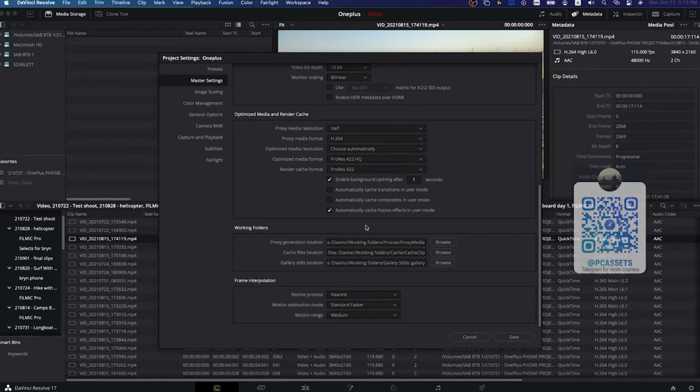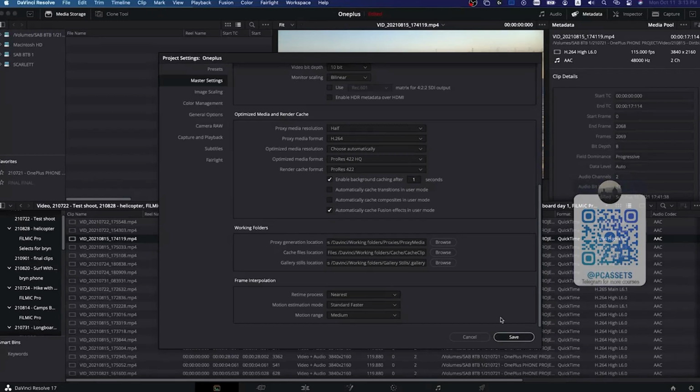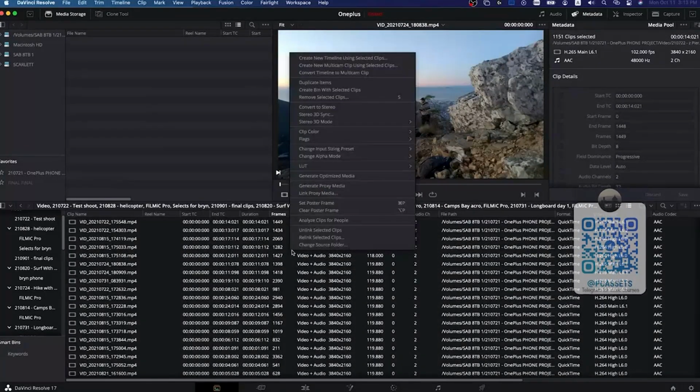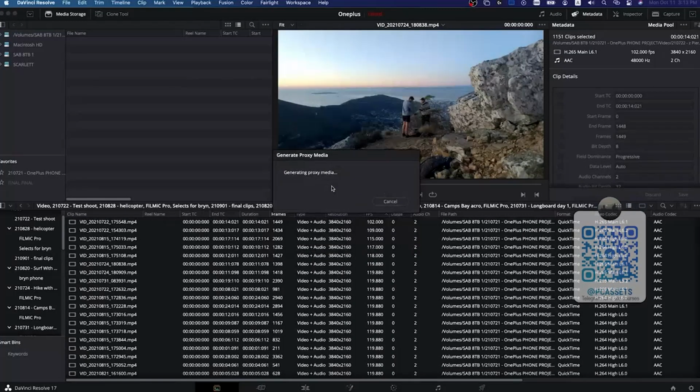And we can also choose where we want to store that proxy media. And we've already done that, so we don't have to worry about that. So let's click save. And we're going to go back here. We're going to select everything, Command A, and we're going to do the same thing again, right click, and we are going to select generate proxy media. You're going to get this generate proxy media window here, and it's going to start going through and rendering out every single file.